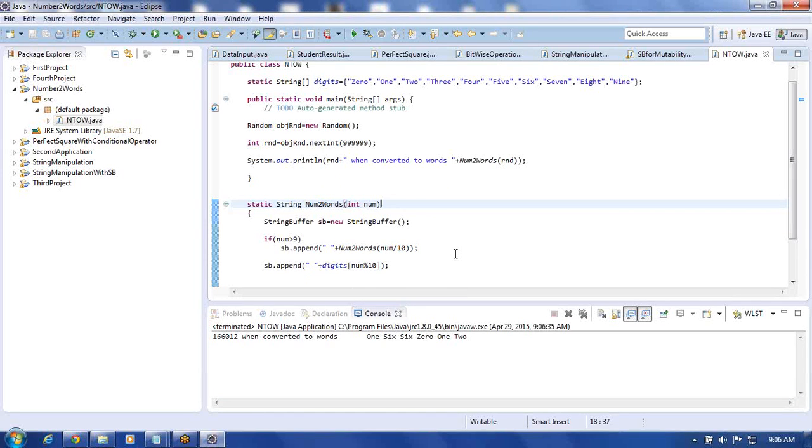It's giving you like this: 166012 when converted to words. So the number is picked up by the computer here. It's a random number which is generated. In the same manner, one more number we see here. It is giving 488515 when converted to words. In the same manner, we see one more: 769025 when converted to words. Like this it is converting into words. So this program is working.